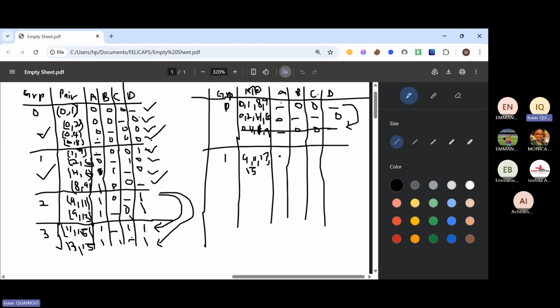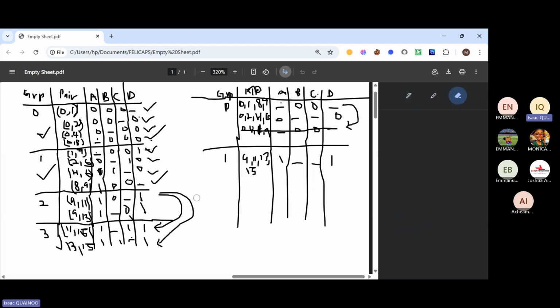Their corresponding A value is 1, right? So 1, 1. B is 0, 1, so we put dash. C is dash, dash, we put dash. D is 1, 1, so we put 1. So now let's do our final comparison and then we are done with this.